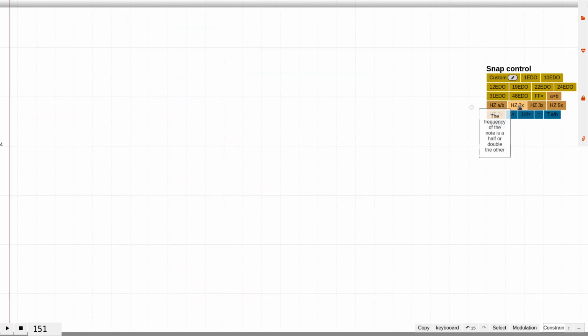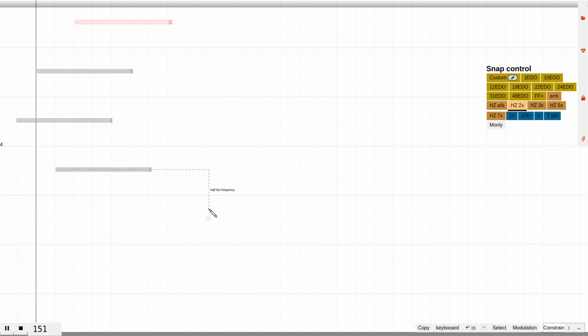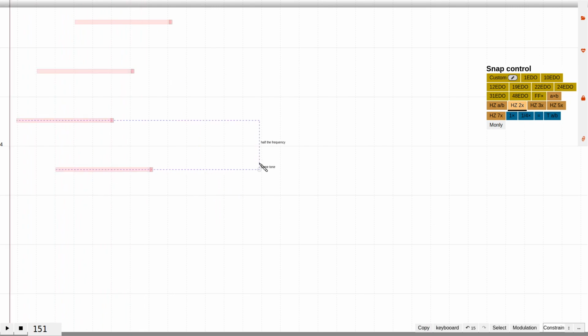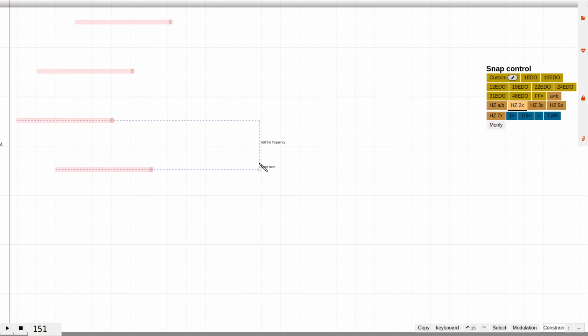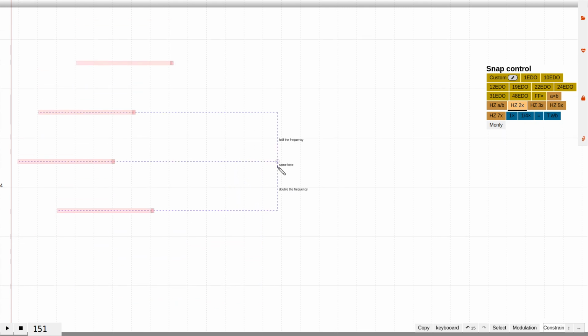This constraint is only frequencies that are half or double of another. In other words, octaves. So the first node can be any. The second node can only be an octave below or above the first one. If you press Ctrl and up or down keys, the notes are gonna be shifted an octave up or an octave down.